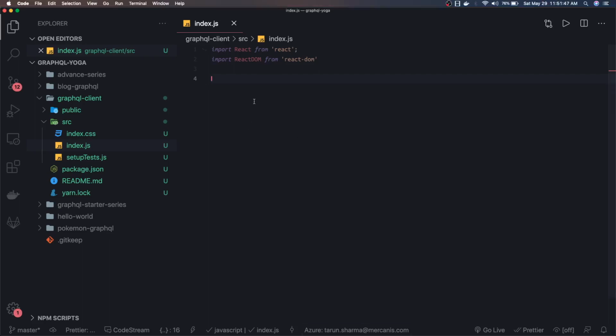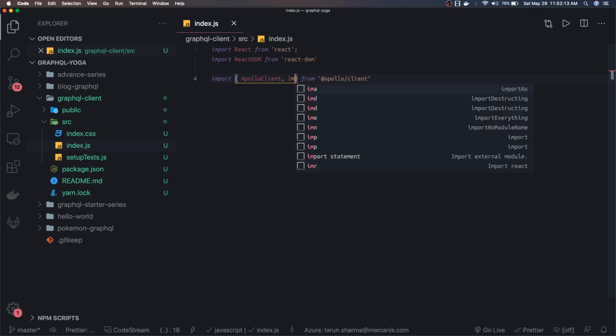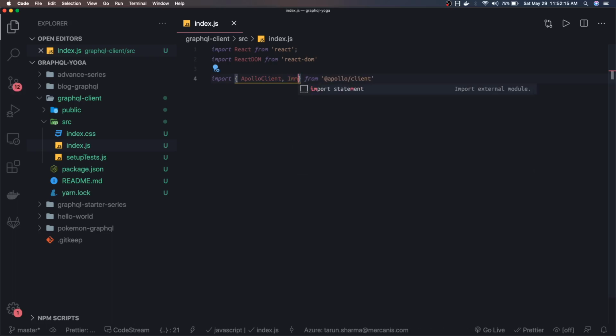Okay, so after importing the React and React DOM, we need some dependencies from the Apollo client, GraphQL Apollo client, that we will import from Apollo client. Okay, and what are those dependencies? One is Apollo client, another is in-memory cache.